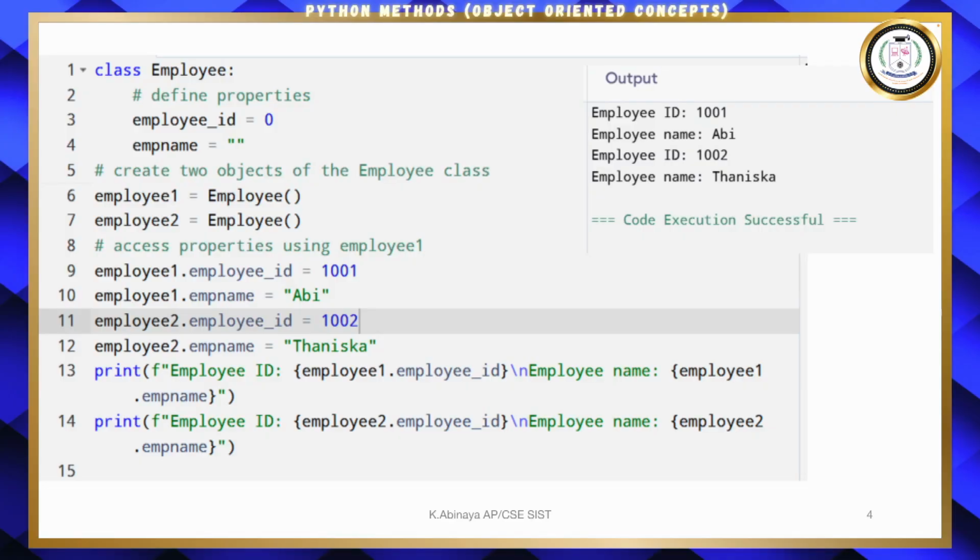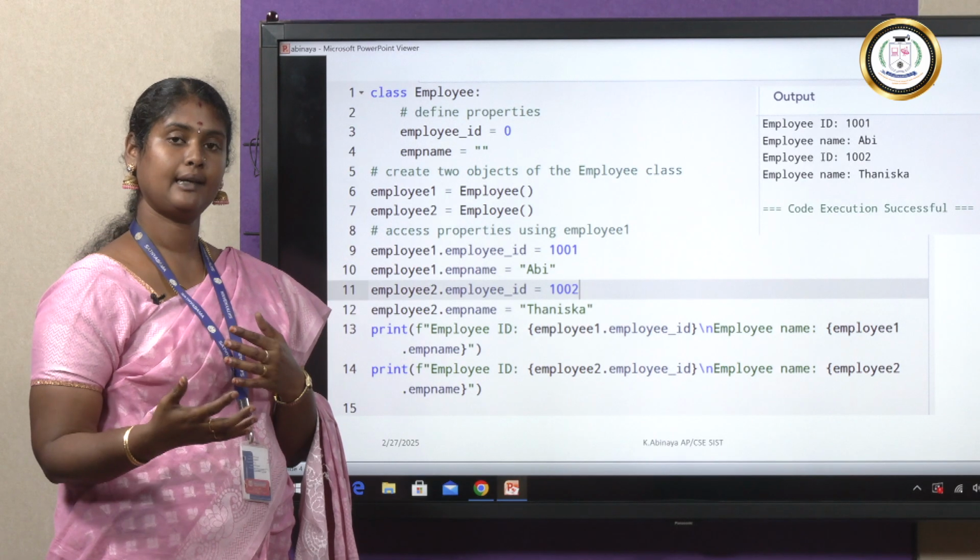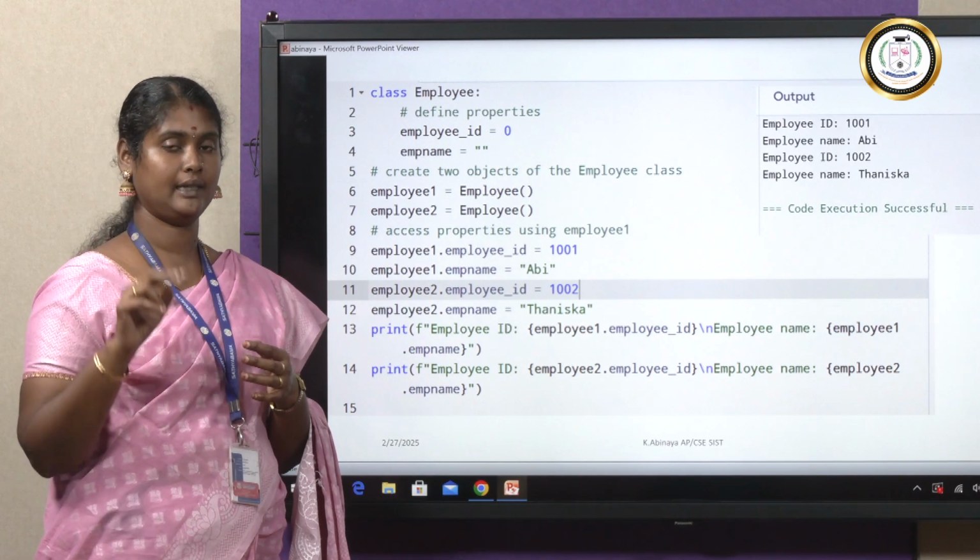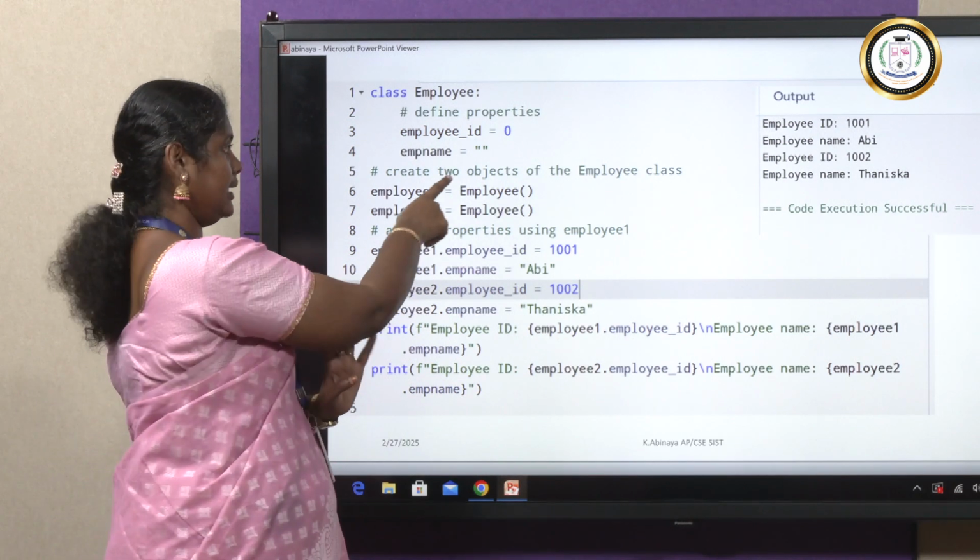Next I'm going to collect the employee name. So employee name must be a string. In Python, if I want to collect the input as a string, then I have to give it in double quotes. So it is mentioned in double quotes.